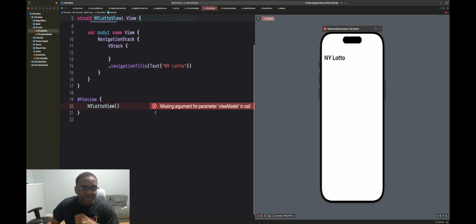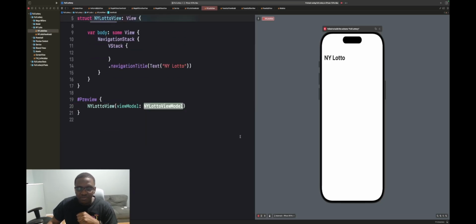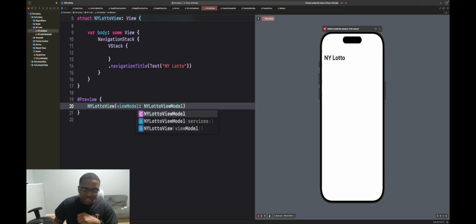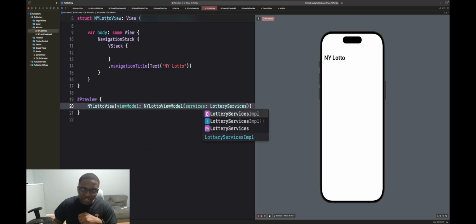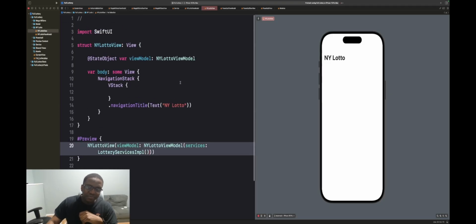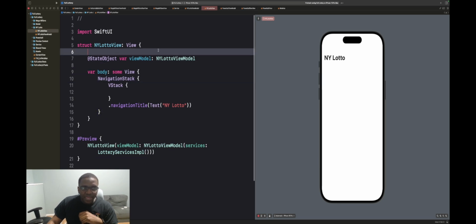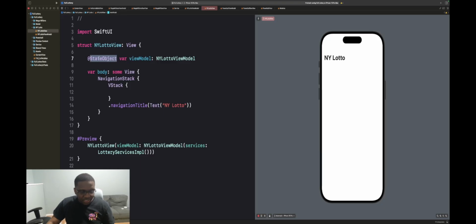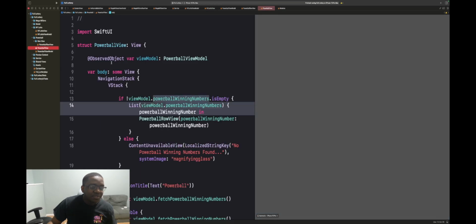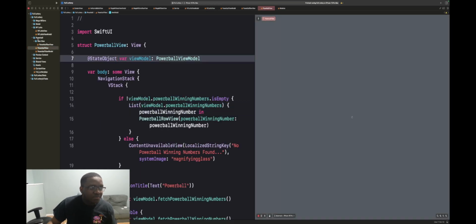So let's add this in for the preview. Hit that. It's going to ask for a service. Let's just give it this concrete one. Nice. And now our view is looking pretty good. But since we've changed to StateObject here, let's also change it in the Powerball view. So ObservedObject, no more. StateObject. Mega Millions view too.